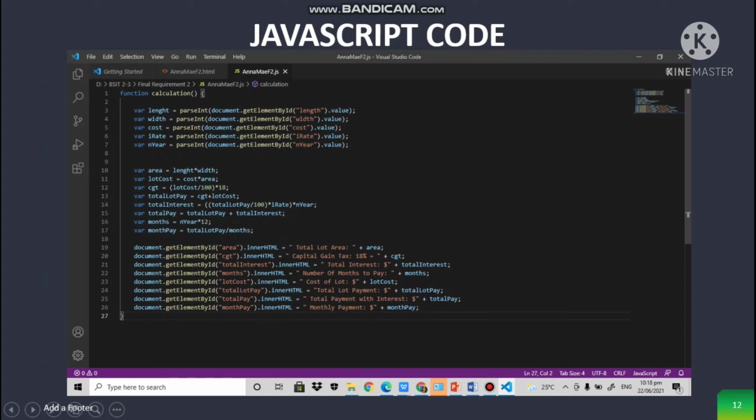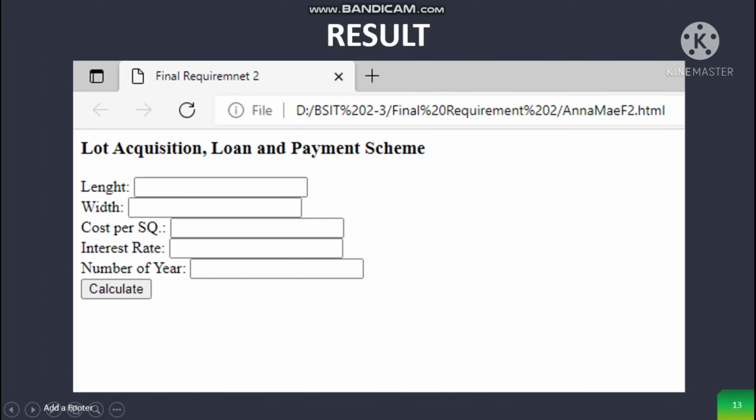Here's the JavaScript code, which is linked into the HTML. Calculation pa rin po, function calculation pong nilagay ko. And ito po yung code ng length, width, cost, rate, and year. Of course, this. Ito na po yung result, which is, ito po yung title. Ito po yung sinasabi ko kanina sa head, yung title, dito po malalagay yung title. And ito naman po yung title na sa H3 pa rin, and length, width, cost per square meter, interest rate, number of year, and calculate.